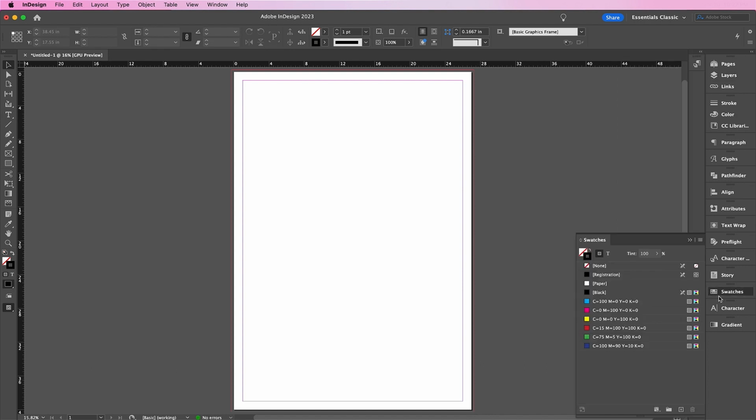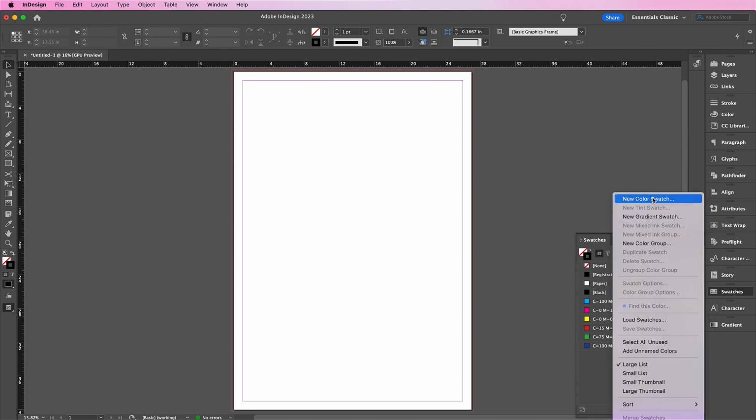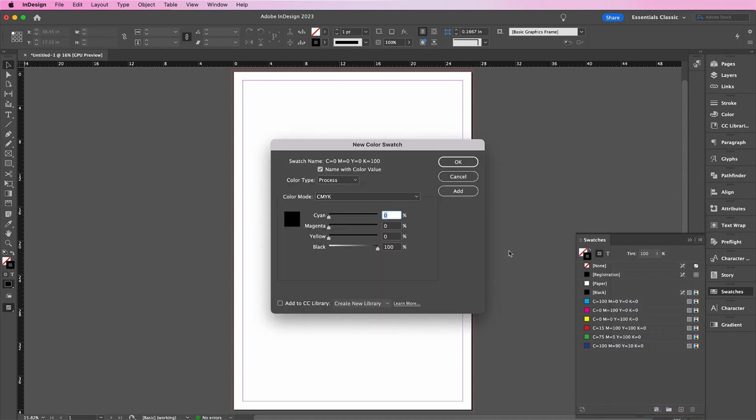Now go to your Swatches panel and let's create some new swatches. For this blue color, we will use the values 67, 0, 32, and 0. For the next color, use 0, 43, 84, and 0, and name it orange. And then for the last color, use 72, 62, 61, and 76. Name this one off black.